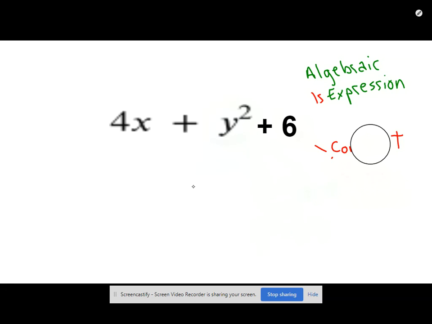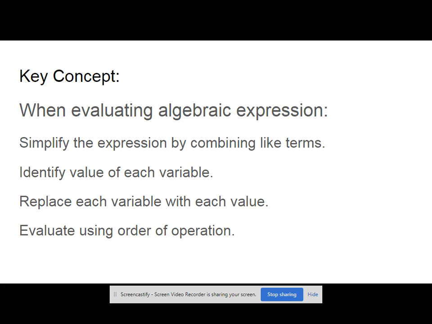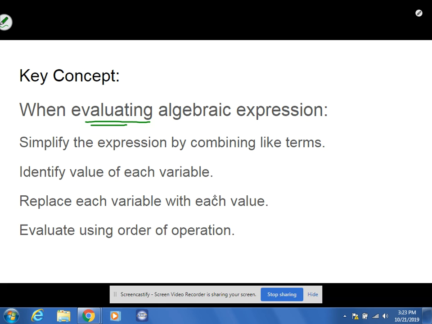Our next slide is the process or the concept on evaluating algebraic expressions. When you evaluate an algebraic expression, you're going to have an answer, a number, because you identify what each of the variables are. This is different from simplifying, where you reduce the expression down to its simplest form. When you evaluate, you're going to get a number. When you simplify, you're just compressing the expression down to its simplest form.